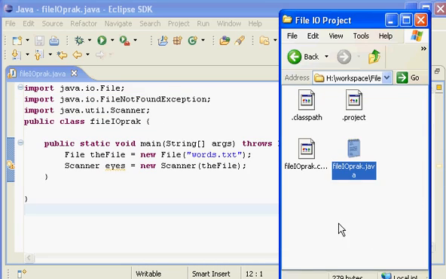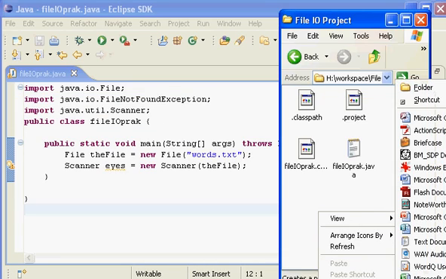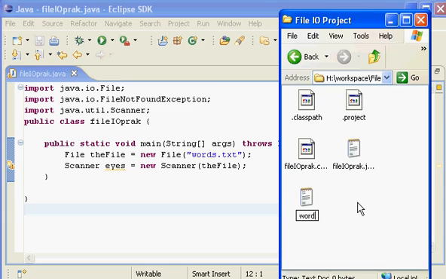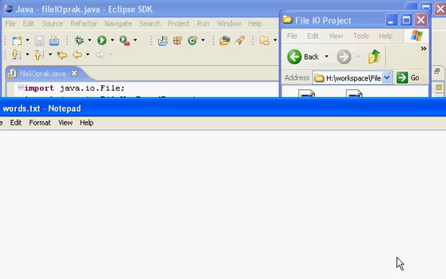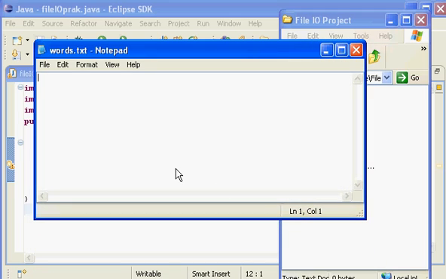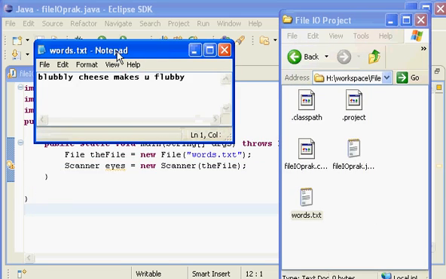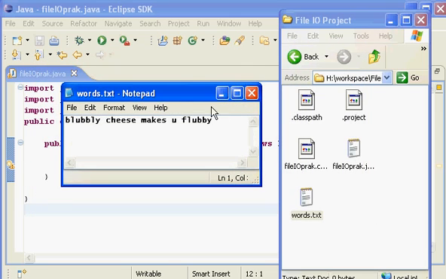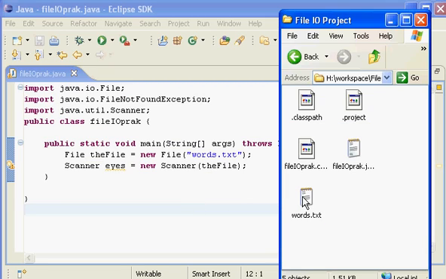Anyways, I'm going to create a text document called words.txt. And inside, I will type a sentence, a group of tokens. So I'll say, blubby cheese makes you flubby. I don't even know what that means. So blubby cheese makes you flubby. That's the input that I'm going to be reading from. So I'm going to save that, and so words.txt has that in it.